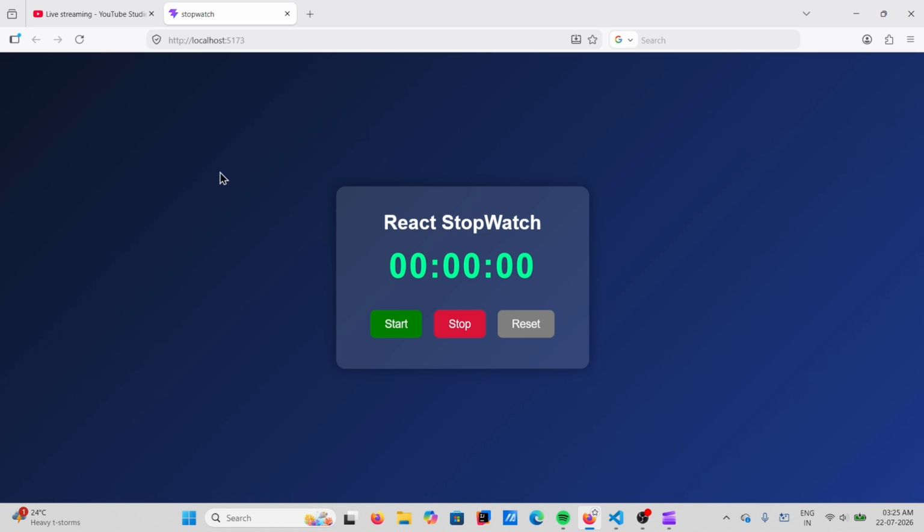Hello React.js developers. Today we are going to create a new project using useEffect, useRef and useState hooks. This is our project, a StopWatch timer. We can start our timer with milliseconds, seconds and minutes, and we can stop and we can reset. So this is our stopwatch using React.js hooks. So let's create this project.